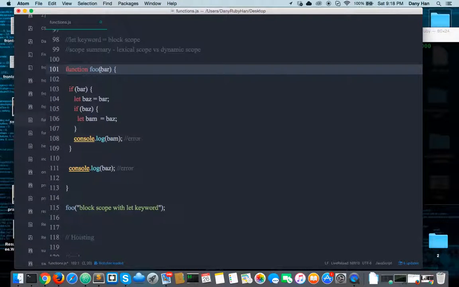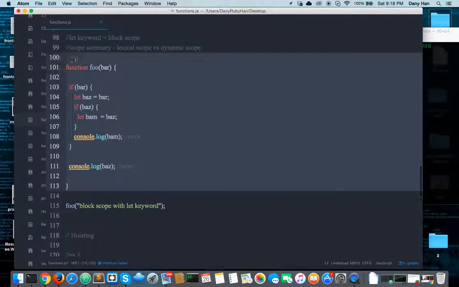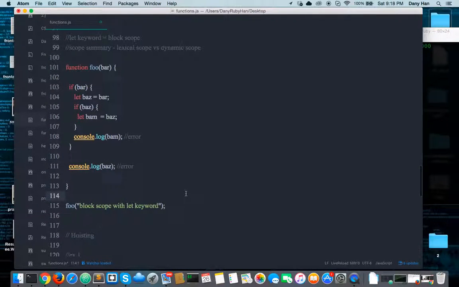So really, it looks at the scope of foo and goes, hey, do you have baz? No, we do not. We go outside to the global. Do you have baz? No, we do not. So it raises an error. And that is it, that's the whole thing. So that's basically how the let keyword works. I hope this was a lot clearer.